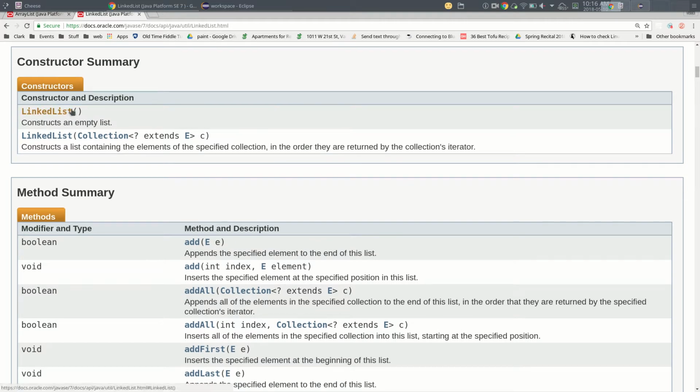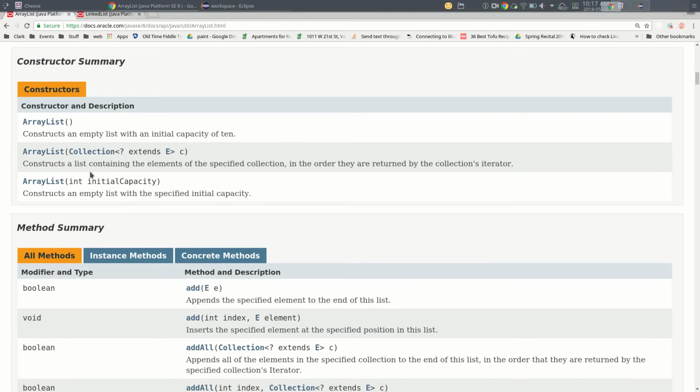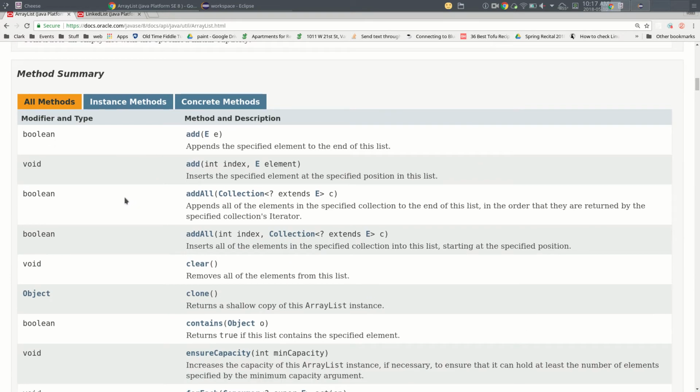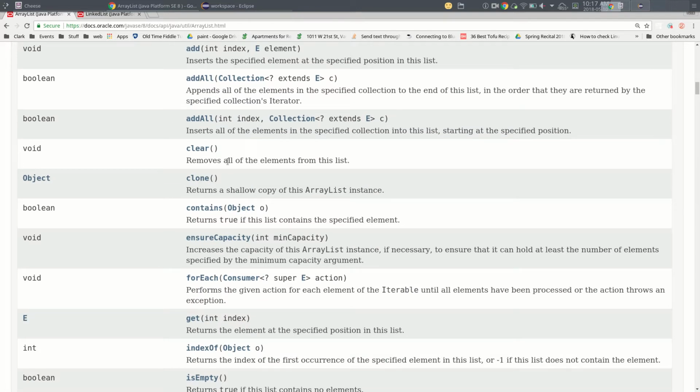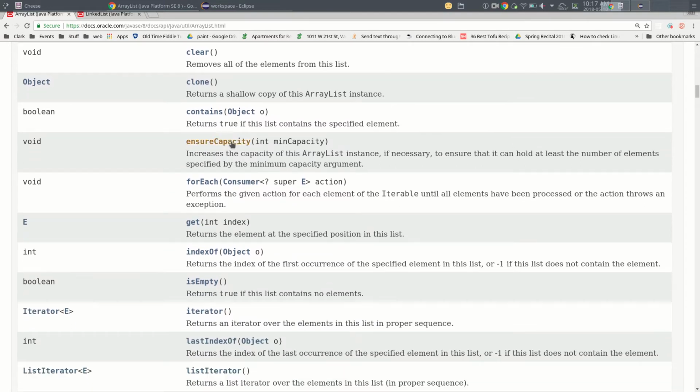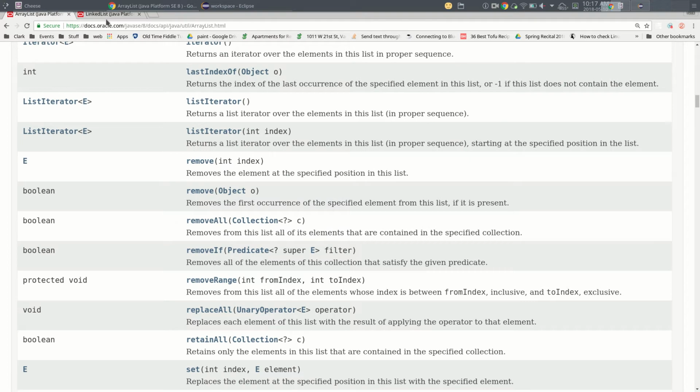So we can construct a linked list with just an empty constructor. We can construct an array list the same way. So an array list, we can add elements, and we add to the end of the list. We can also add at a particular location. So think arrays, right? So there's a notion of an index. We can take a collection of elements and say add all of these, starting at some particular location. We can get rid of all the elements. We can search for an object. We can retrieve an object, and so on and so forth.